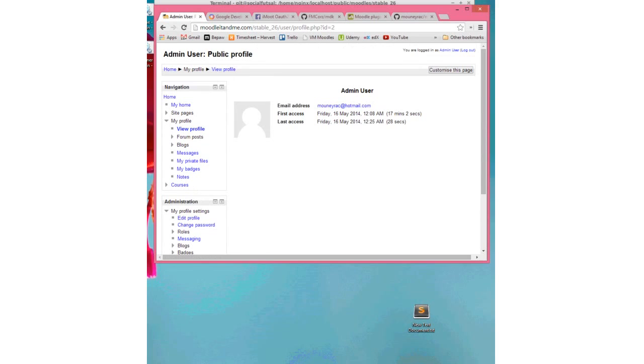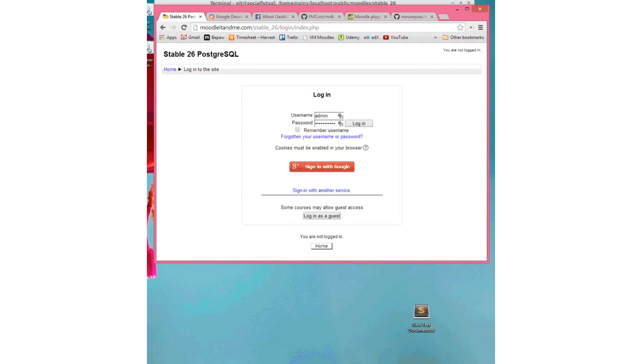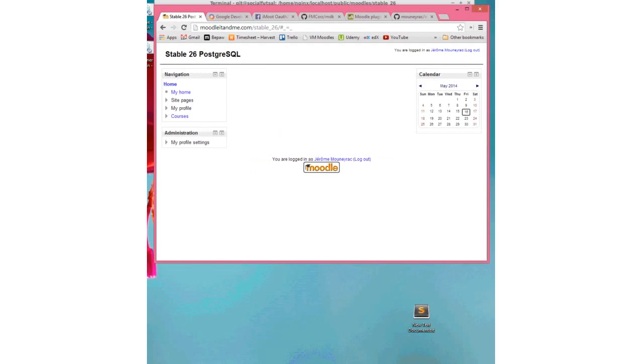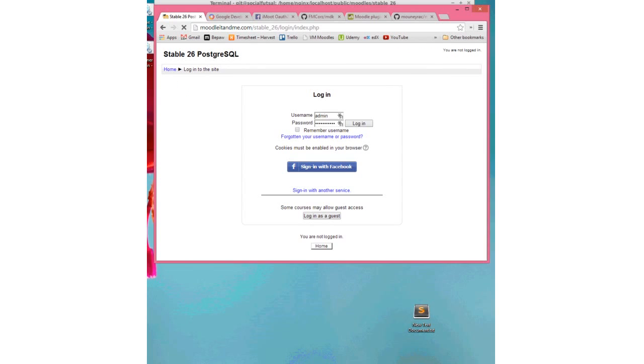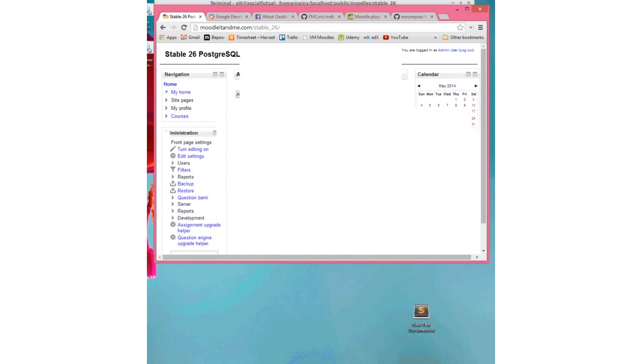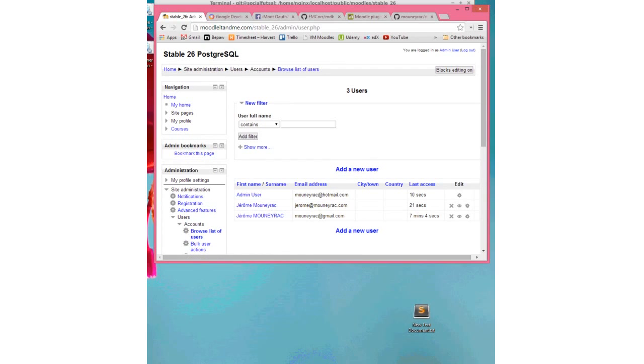Save the change, log out, login with Facebook, and here we go. I'm connected with my Facebook account, Jerome Mouneyrac, so to be sure it works, login as administrator. And you can see the Facebook user.